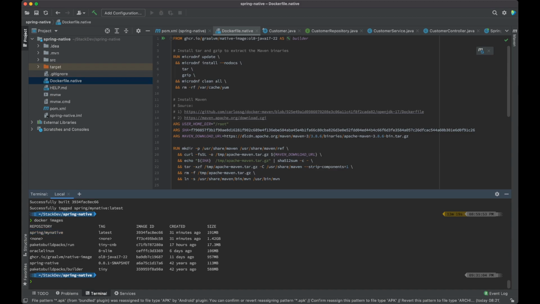So to run it, you simply run the docker run image command, but in this case, it's now spring my native.